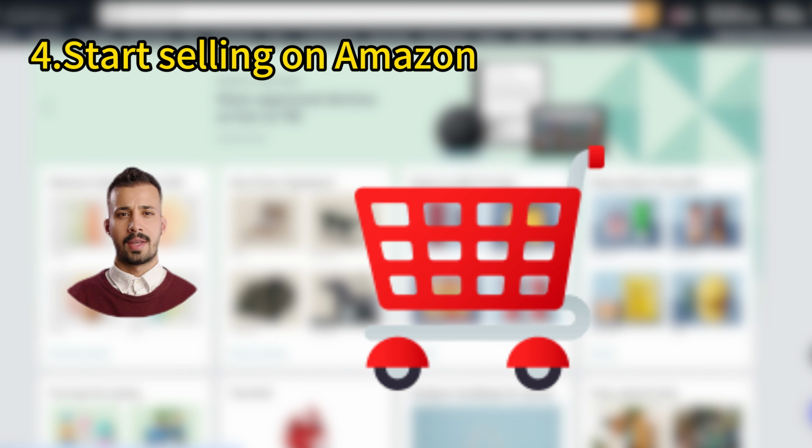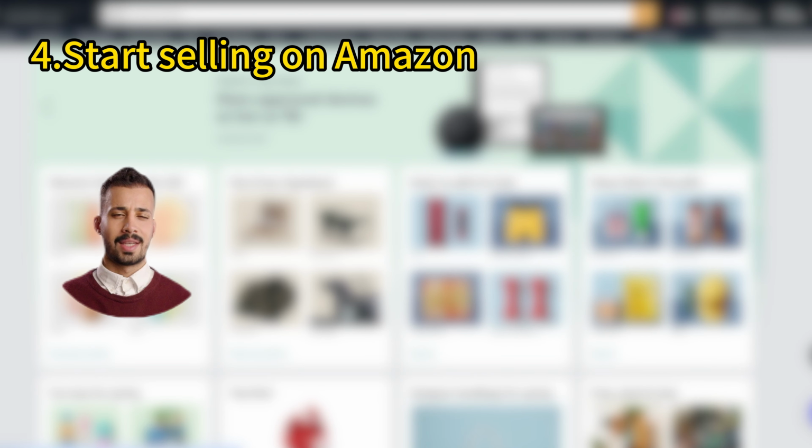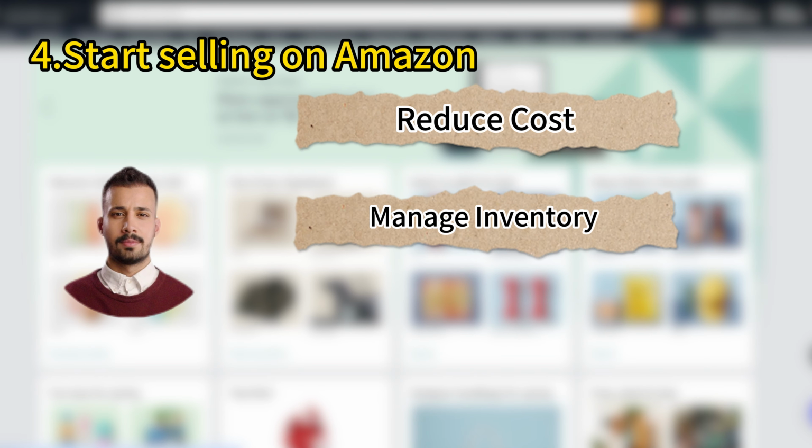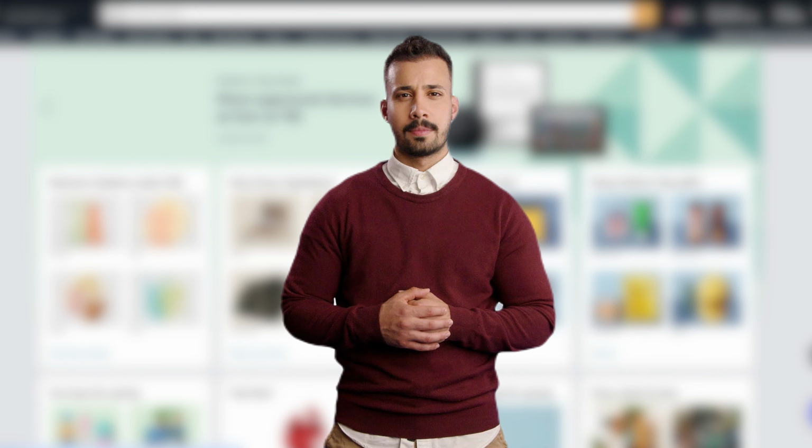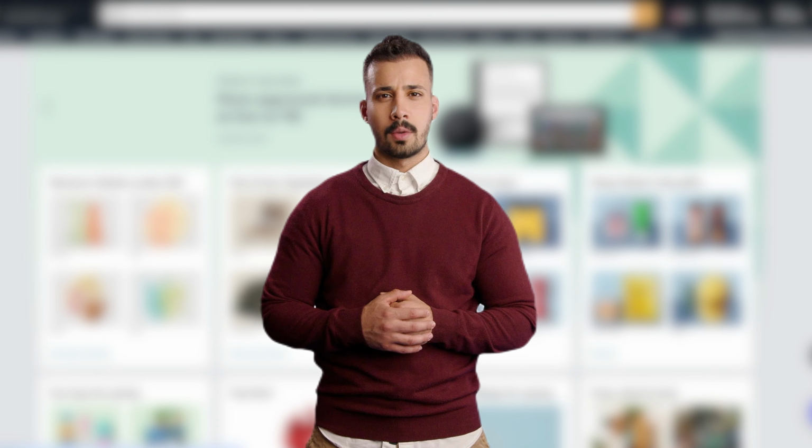4. Start selling on Amazon. Things you should consider, like reducing cost, managing inventory, improving listing, optimizing PPC, and so on with tool4seller. We will introduce these in the following tutorial.